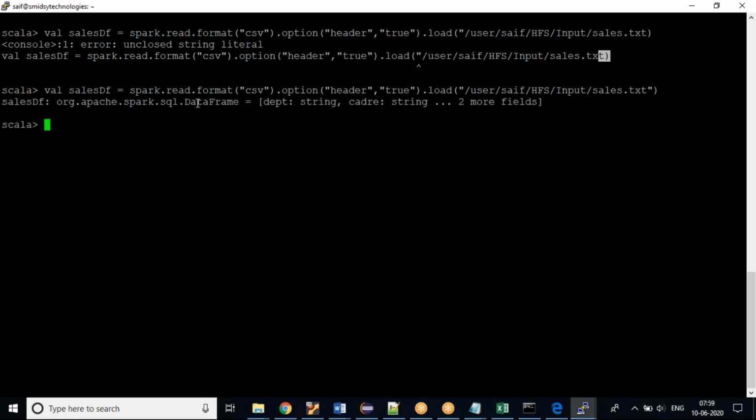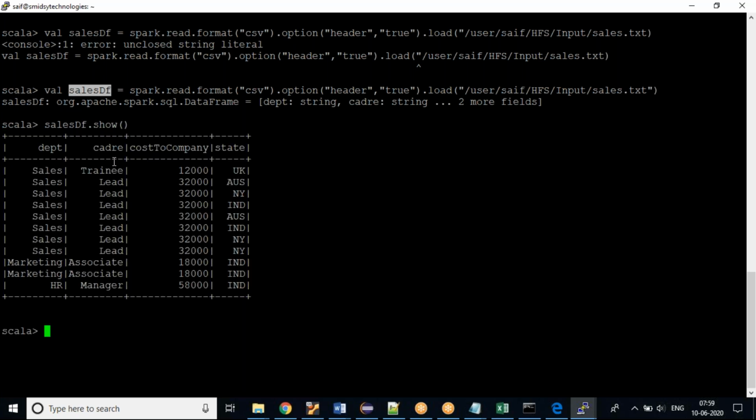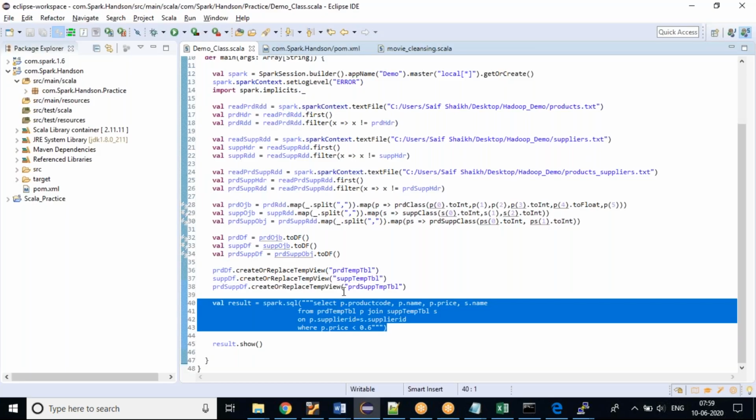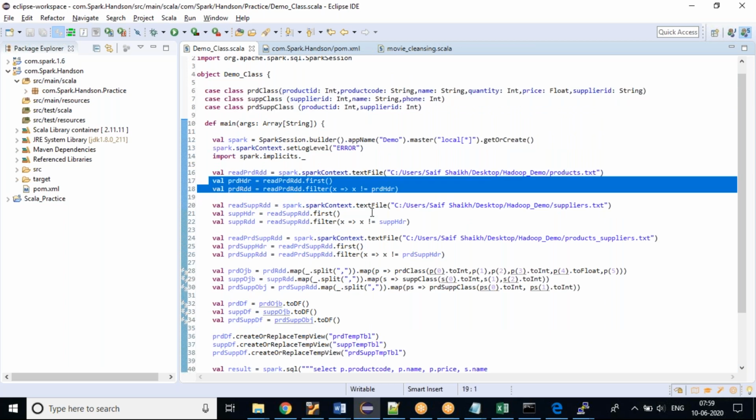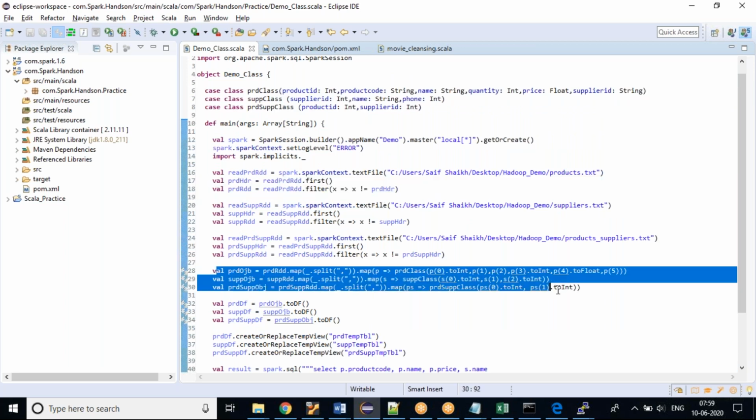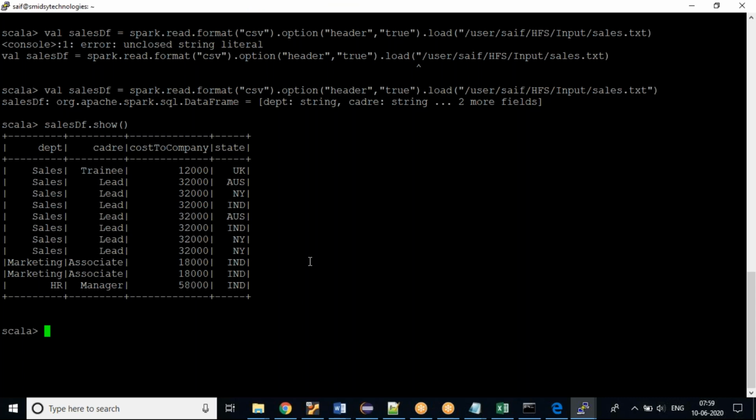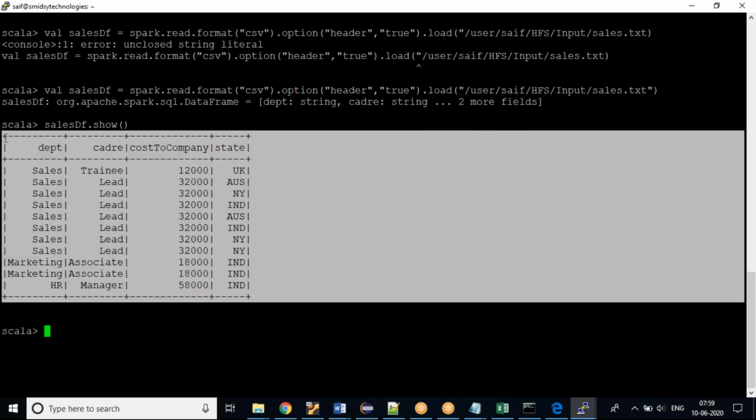Can you see this? My data frame is created. If you just write salesDataFrame.show, done. No need to do so many things. No need to create a case class out of it. No need to remove the header. No need to map, split, and map. All these things in Spark 2.x, the advanced things, have evolved and they have taken it to a next level and it becomes pretty easy for us.